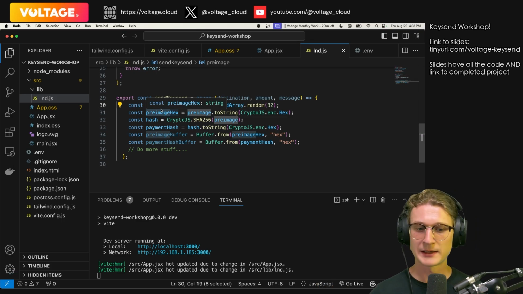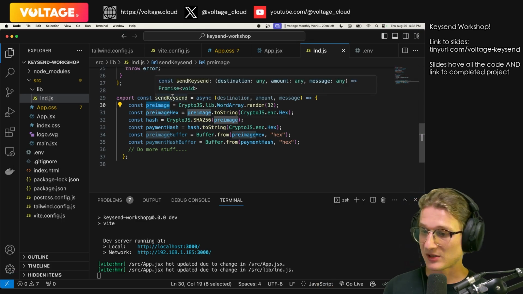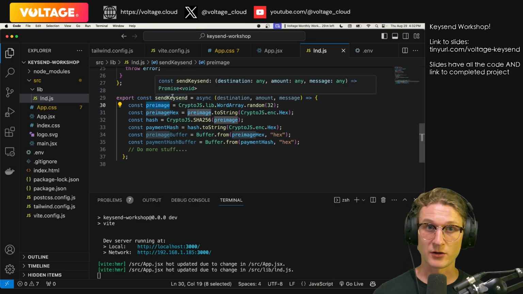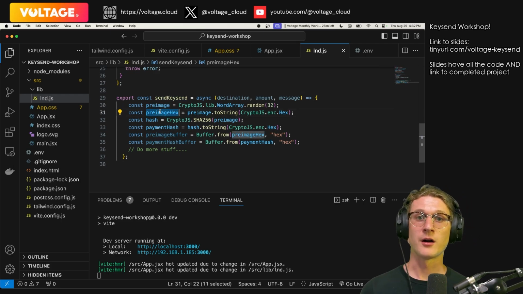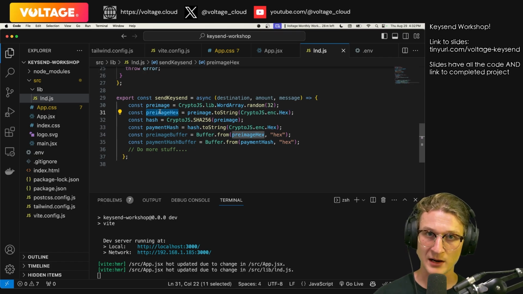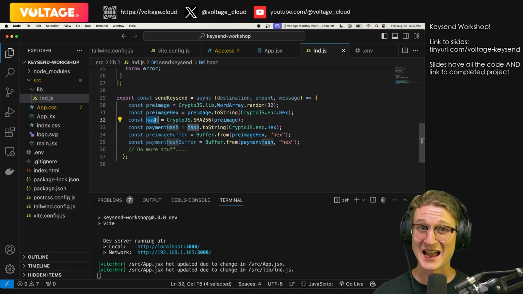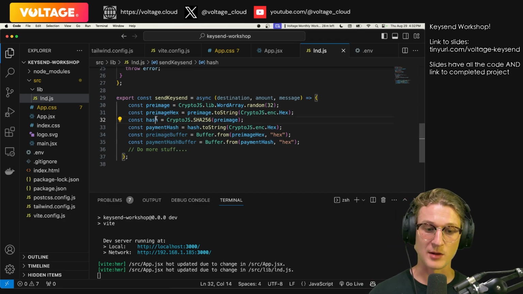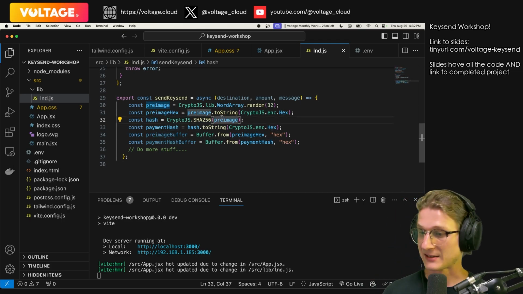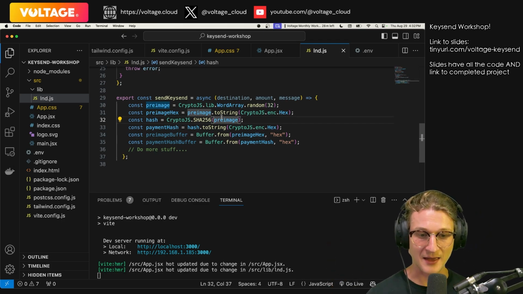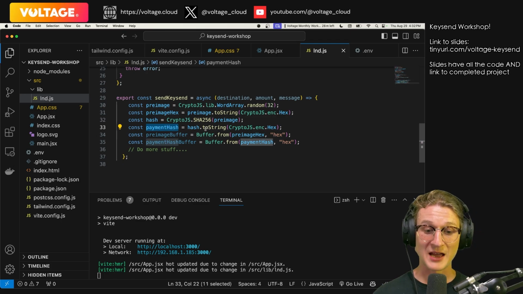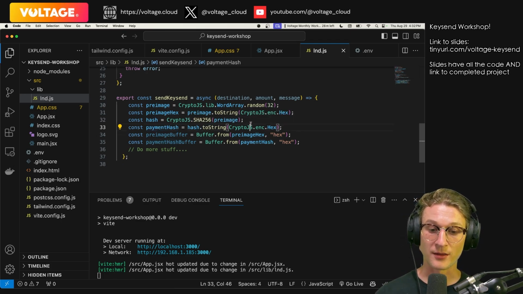So it's not some special piece of information that's associated with our node. It's just a random preimage. We're generating it. We are turning it into a hex string right here. Okay, so we have this hex preimage, and then next comes the hash. So we use SHA-256 to hash the preimage. That's it. We just hash it with SHA-256. It's not double hashed or anything like that. And then we have that payment hash, and we just convert that to a hex string.